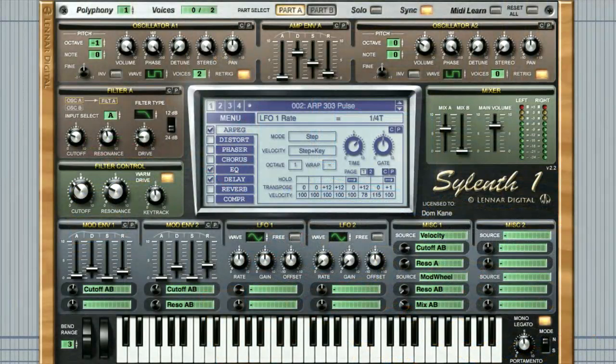Sylenth1's user interface is divided into 4 main sections. Each section has a different colour, which makes them easy to distinguish. The first section contains 2 oscillators and a filter, and is called the Part section. Sylenth1 has 2 of these parts, Part A and Part B, but only one of them is shown at a time on the user interface. Part A has a red background colour, and Part B is yellow, and you can select between the 2 parts by clicking the relevant button here.